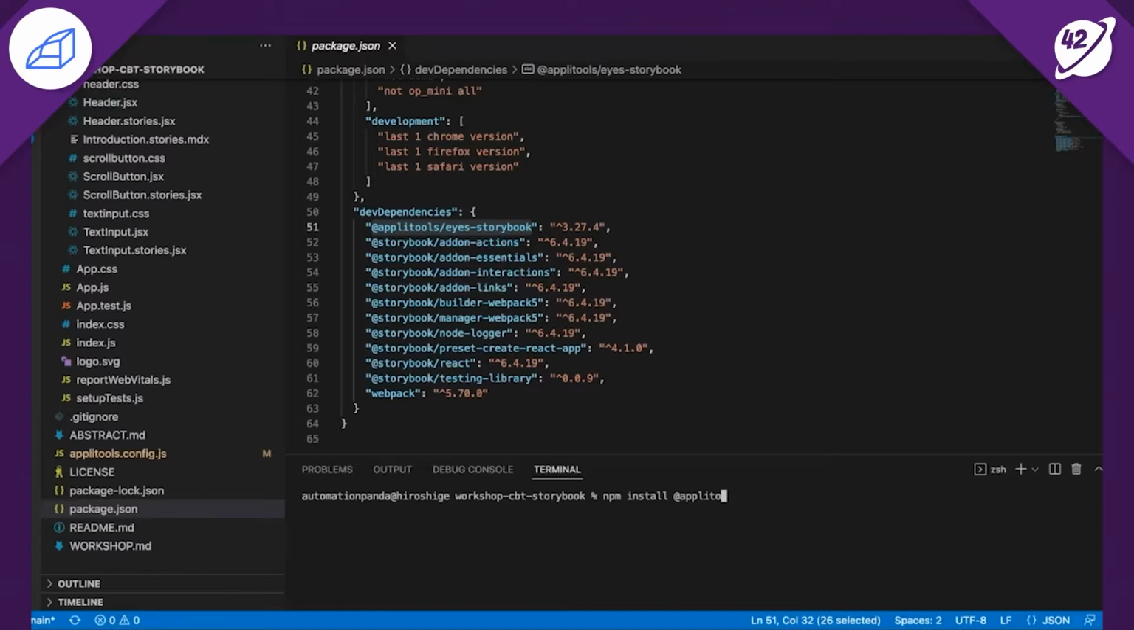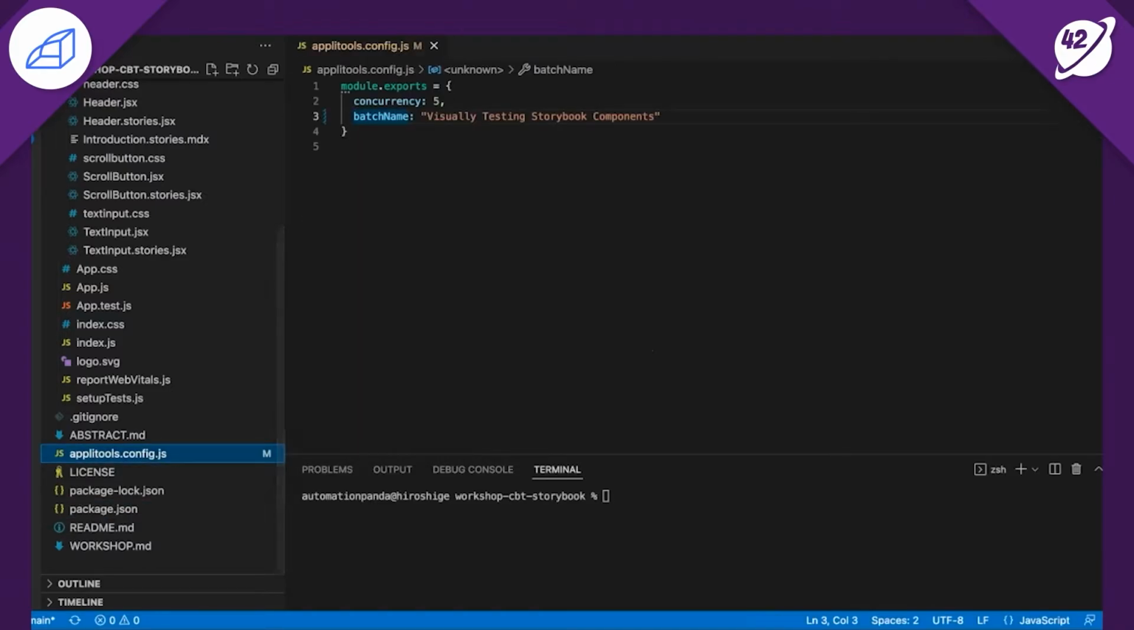Now, the other thing I need to add to my project is a config file. And that's here at the root project directory level. Appletool's config.js. Inside of this, put a module exports object and add the following settings. First, you'll want to set a concurrency setting. That will dictate how many parallel visual tests can run in the Appletool's ultrafast test cloud. Note that if you're using an Appletool's free account, you'll be limited to 1 level of concurrency.